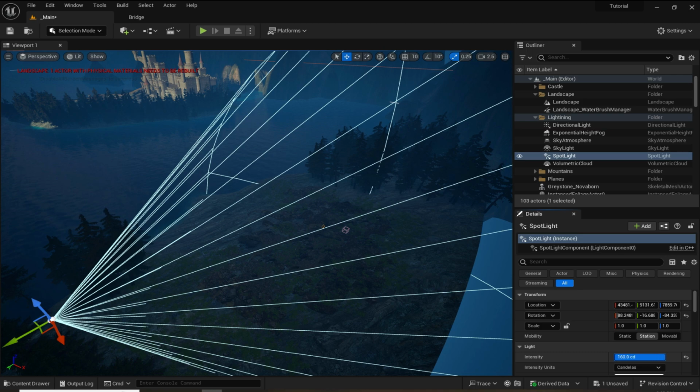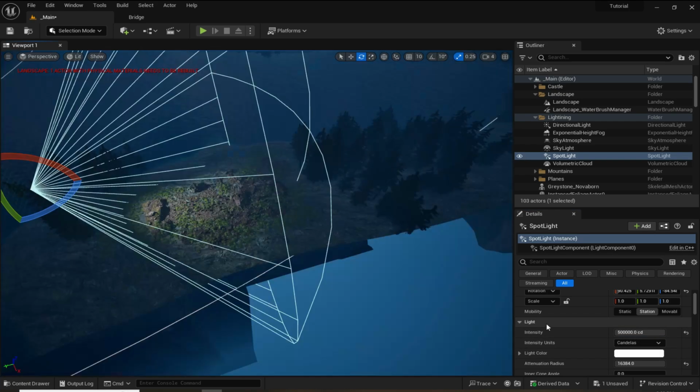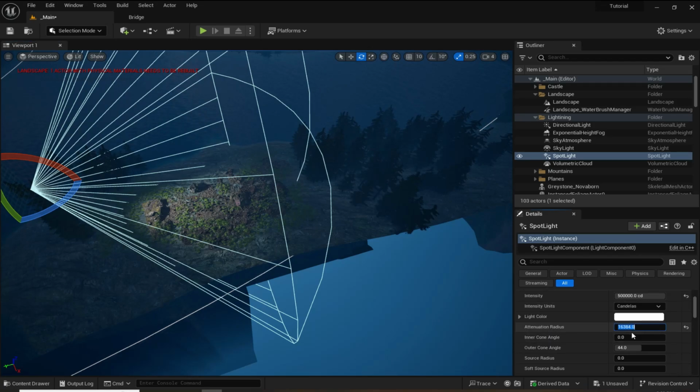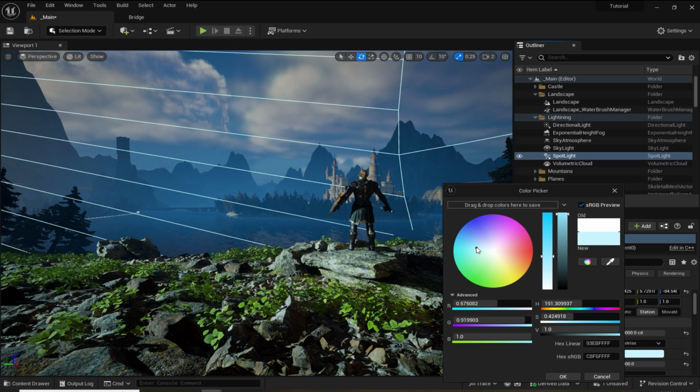Now increase the intensity. I'm gonna type something 10,000 for now. 100,000. You can also increase the radius if you want, like 25,000. Right here you can also change the light color if you want. I'm gonna change it to something like blue little bit.